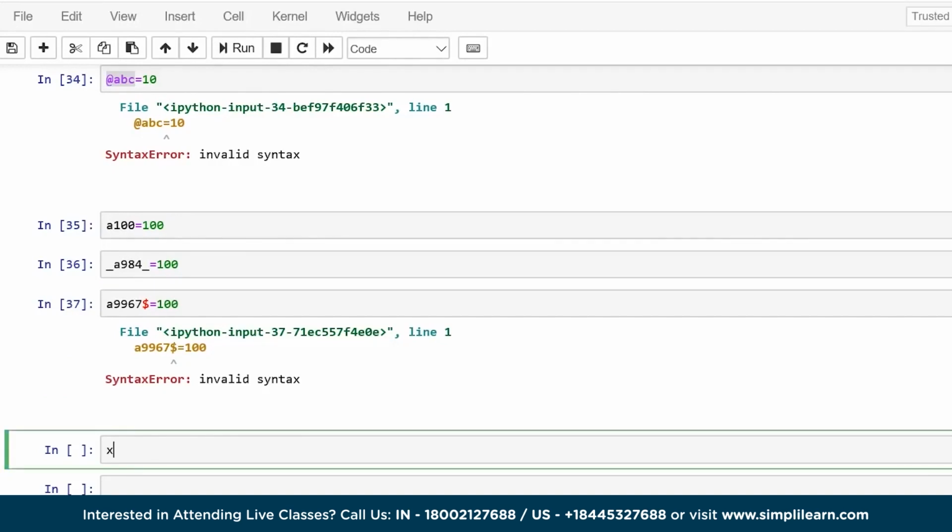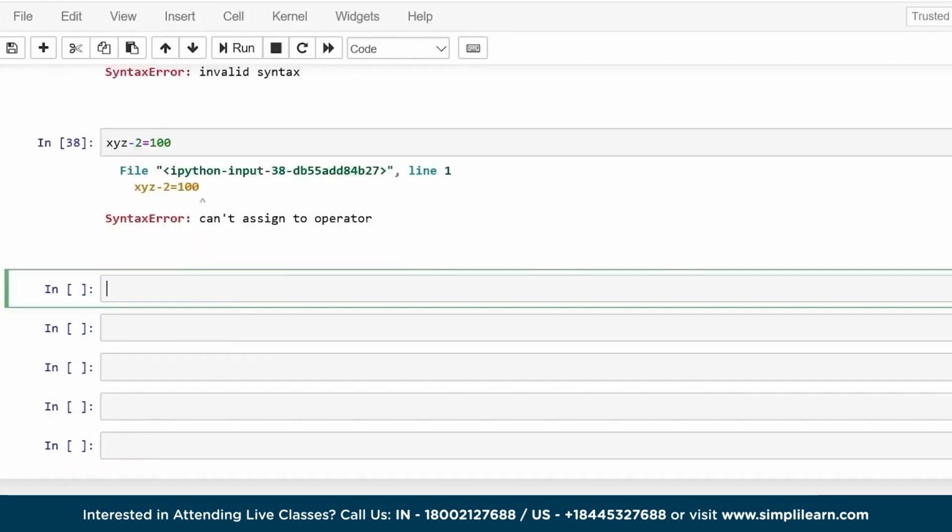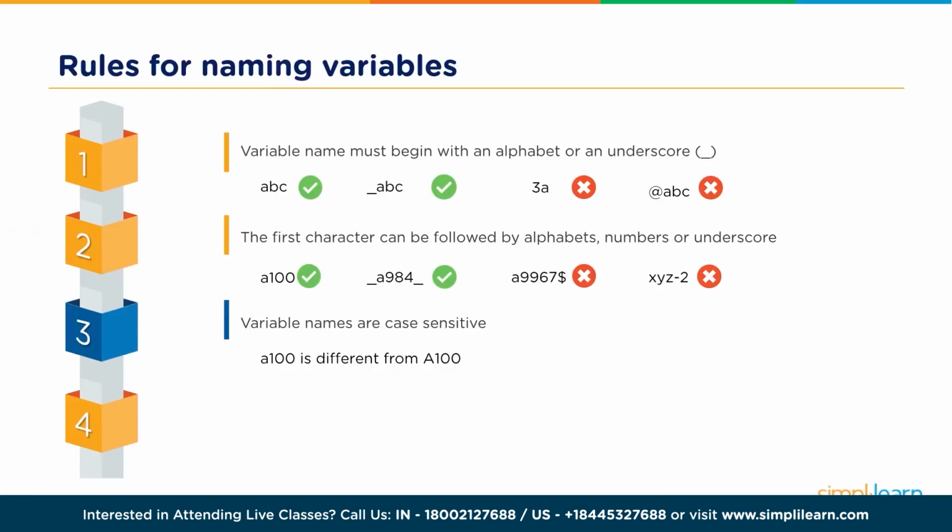What about XYZ-2? Again, this would be invalid because it includes a special character that is not underscore, can't assign to operator. Let's have a look at our third rule.